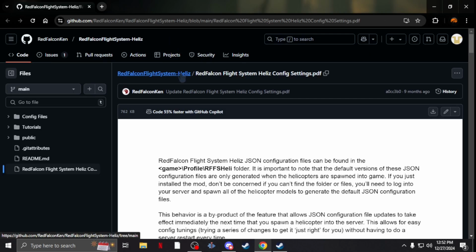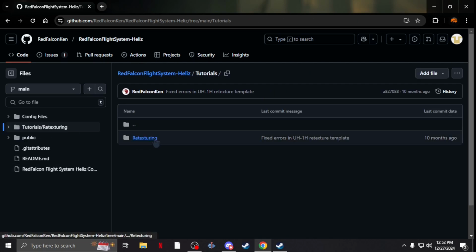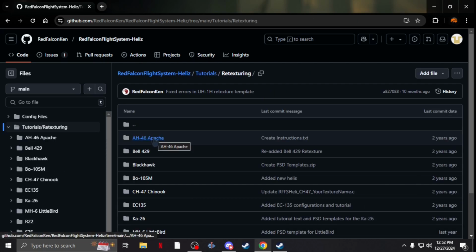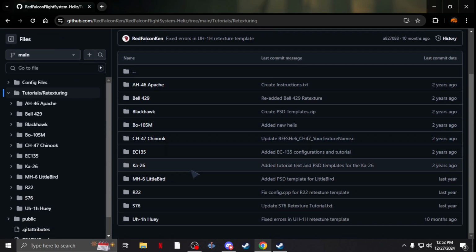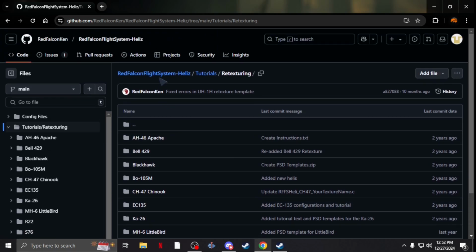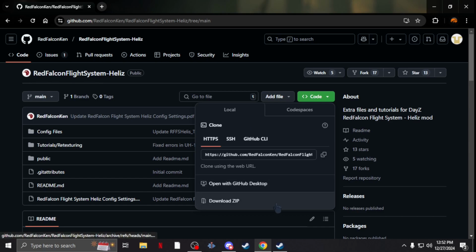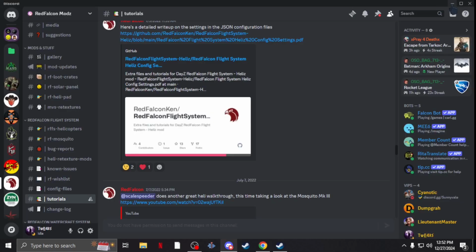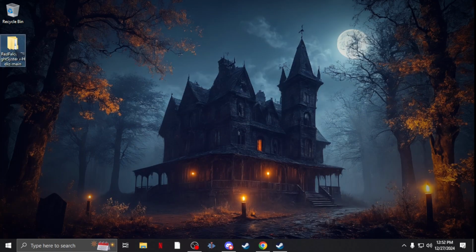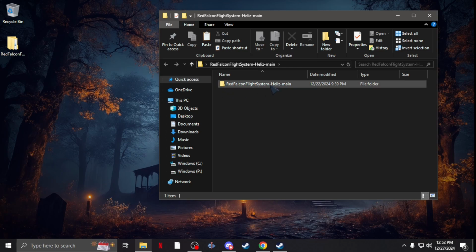Now, once you're on the GitHub link, go to tutorials, and then retexturing. So you'll see how he's done all the helicopters there. So you just click on the main RedFalcon flight system helis code and download the zip. Once you have the zip downloaded, you'll unzip it, open it up.